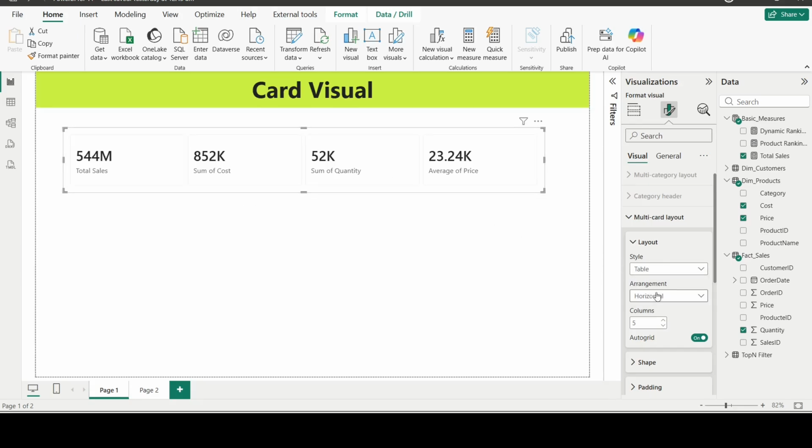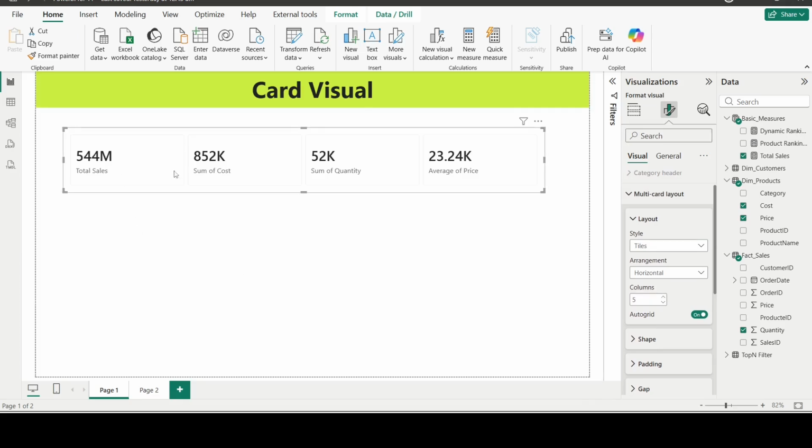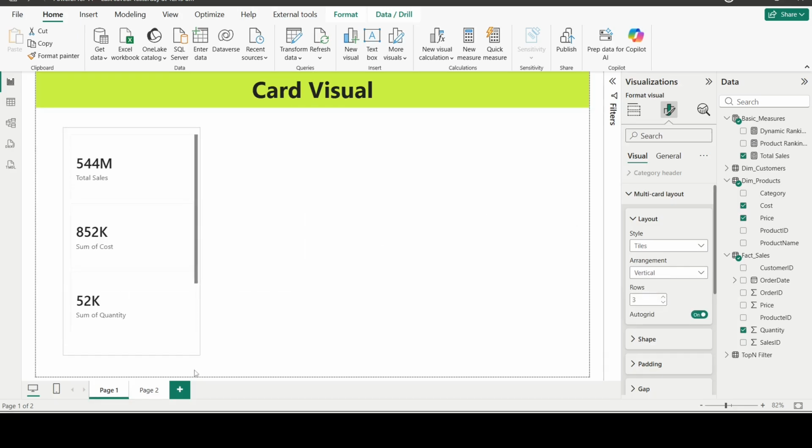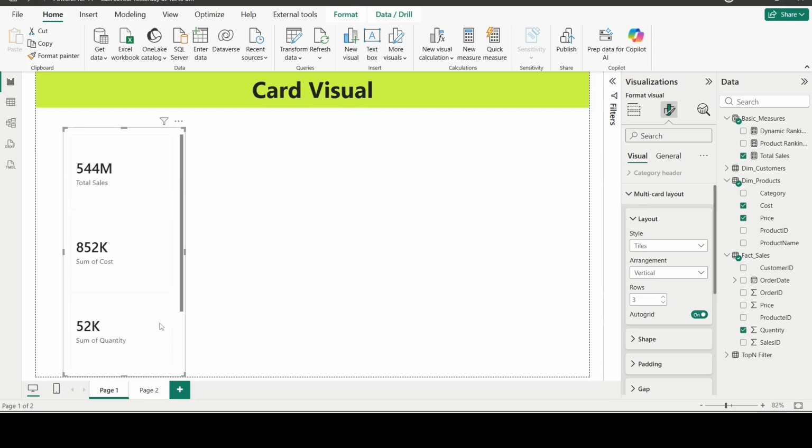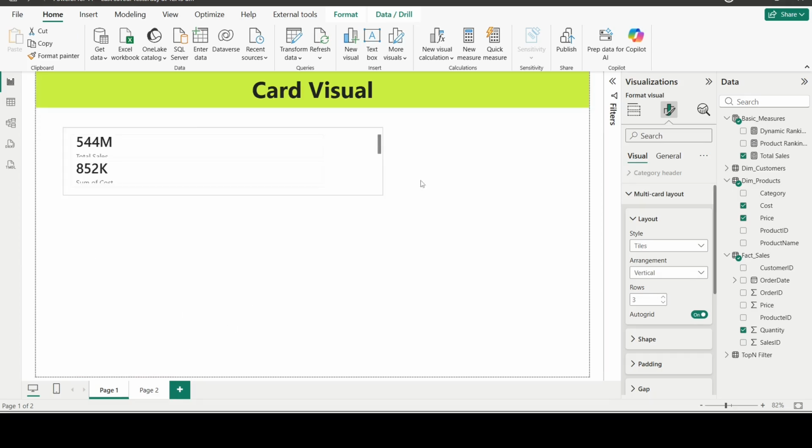I would like to show it in tile form. Right now I'm showing it in a horizontal way. If you want to show your cards in a vertical format, you can show like this. This is a vertical form, right? But I want to show it horizontally, so I will keep it the same way and select horizontal here.